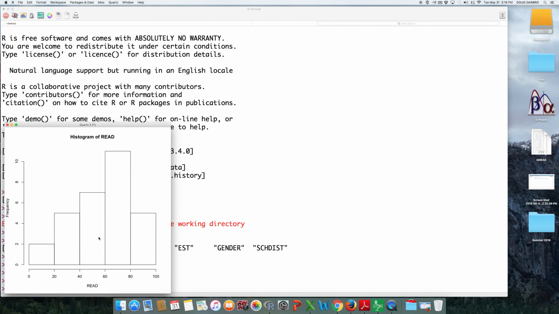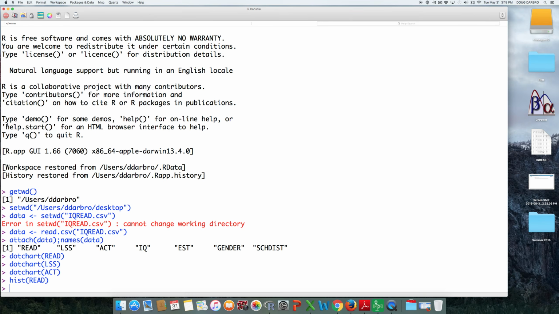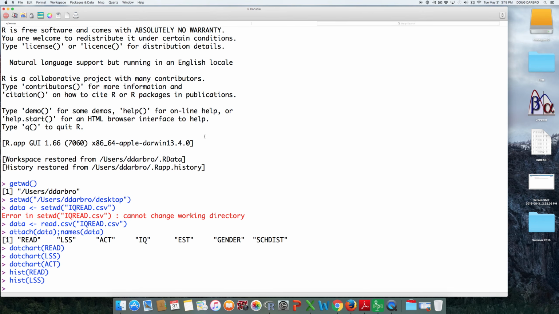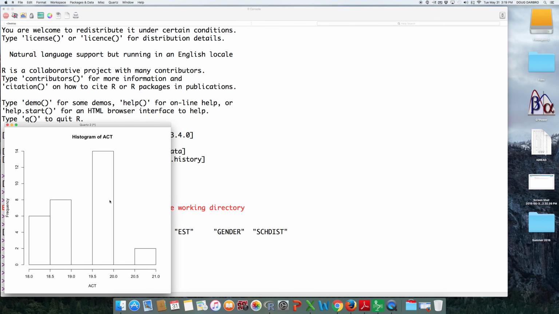So how would we classify this? Well, I would say it's left skewed. Seems to have a tail going to the left. Histogram for LSS. That's a tough one. That's kind of a right tail. Histogram for ACT. That's a strange one. Okay, I would probably call that a left tail.